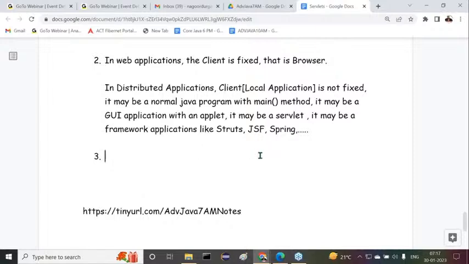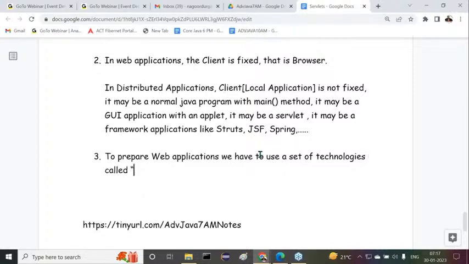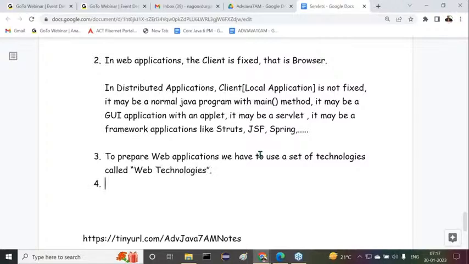After completion of this, the third point here, all of you observe carefully, listen carefully. To prepare web applications, we have to use a set of technologies called web technologies. What are the various examples for these web technologies now?